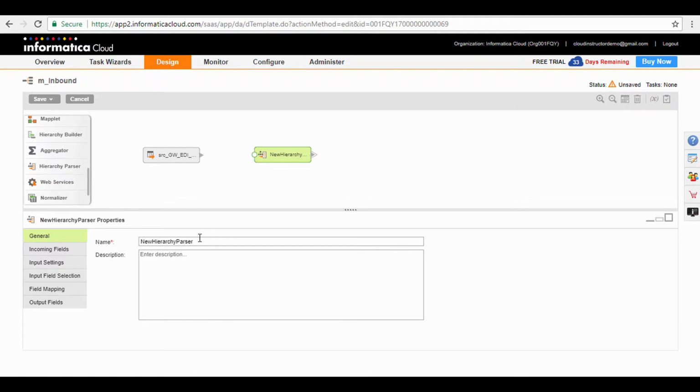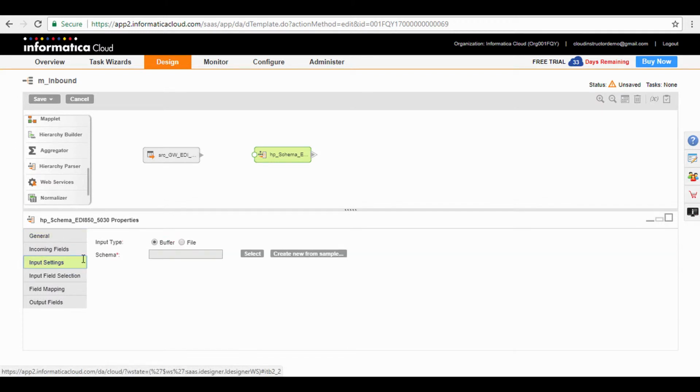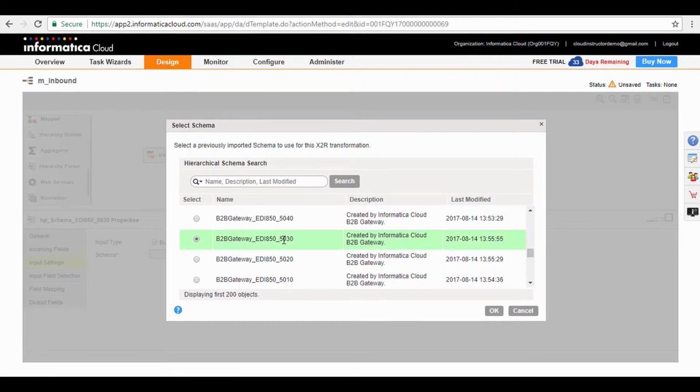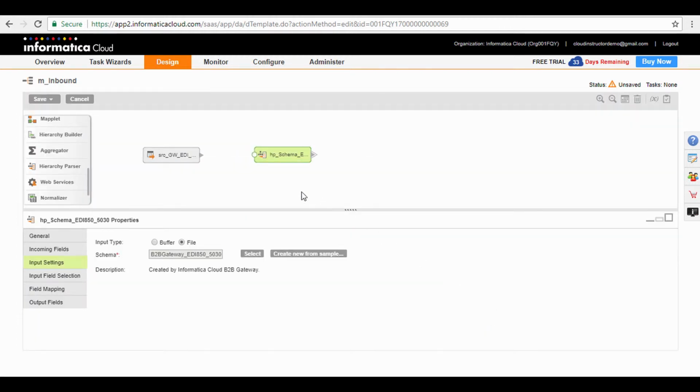Name the hierarchy parser transformation as HP Schema EDI 850 5030. In the Hierarchy Parser Properties pane, click the Input Settings tab. Select the input type as File. Click the Select button beside the Schema text box. Select B2B Gateway EDI 850 5030 from the list of available schemas and click OK. Link the source transformation GW EDI source to the Hierarchy Parser transformation.